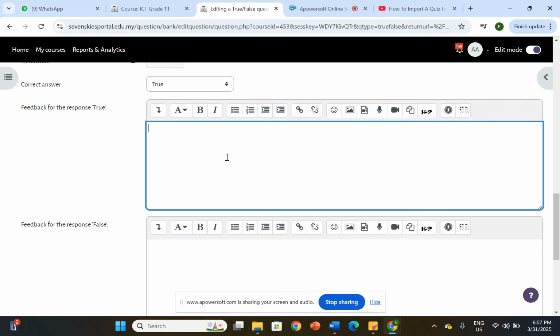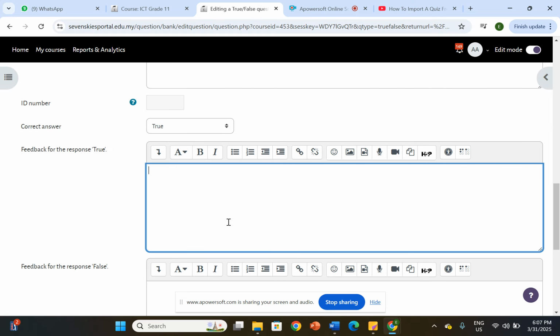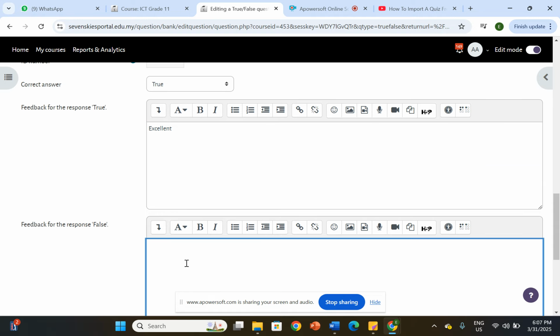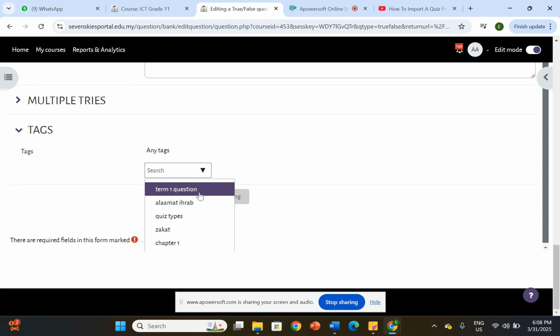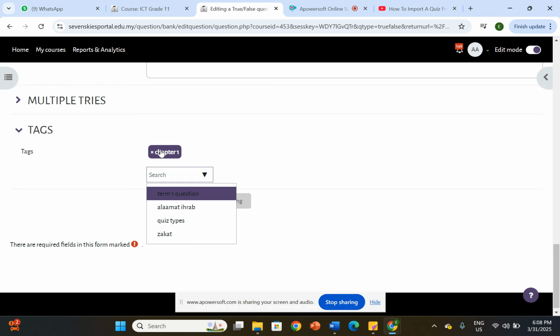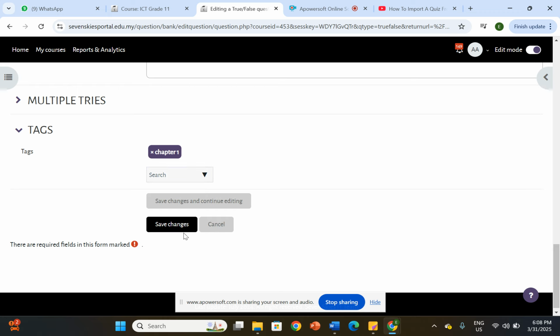And if it's correct, what's my response? Excellent. Then if it's not correct, I say please read through the topic again. Then what tag did I choose earlier? I say chapter 1, you just have to choose the tag that you chose earlier. Then I click on save changes.